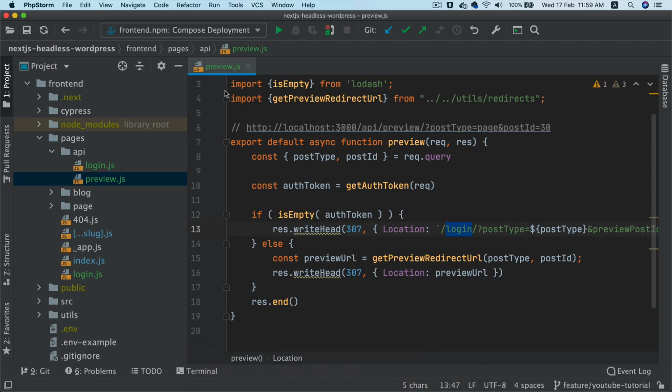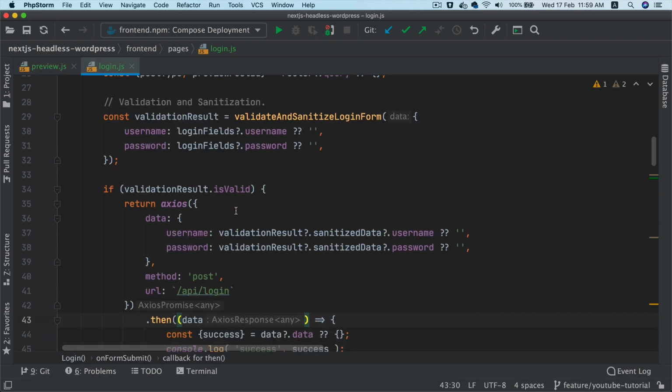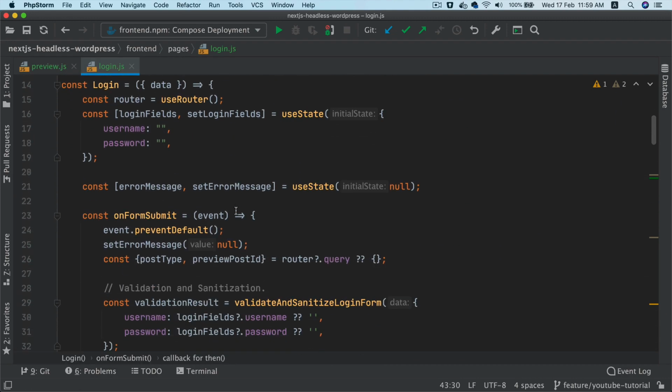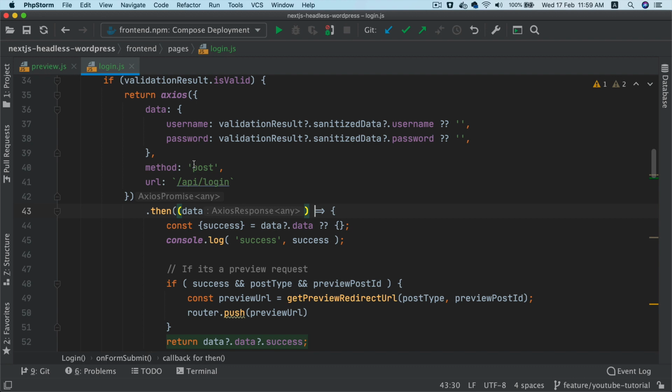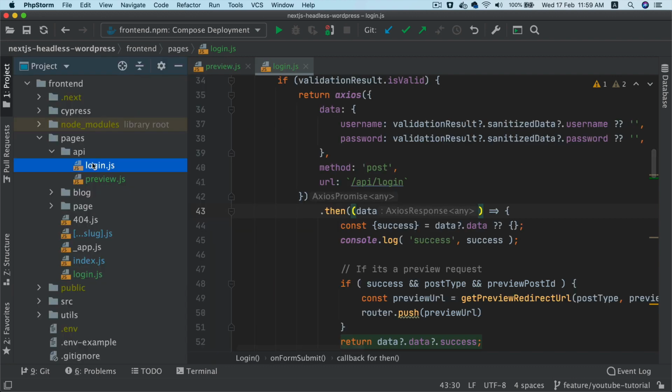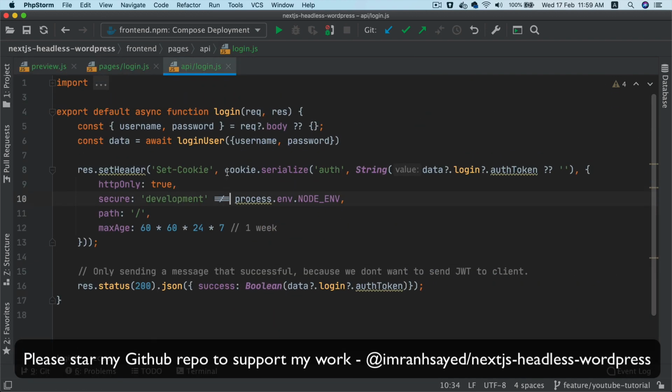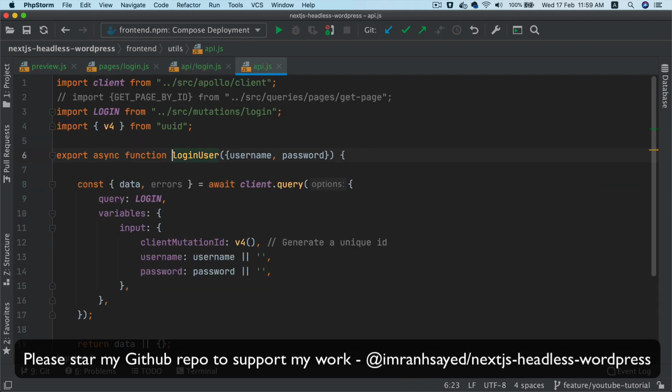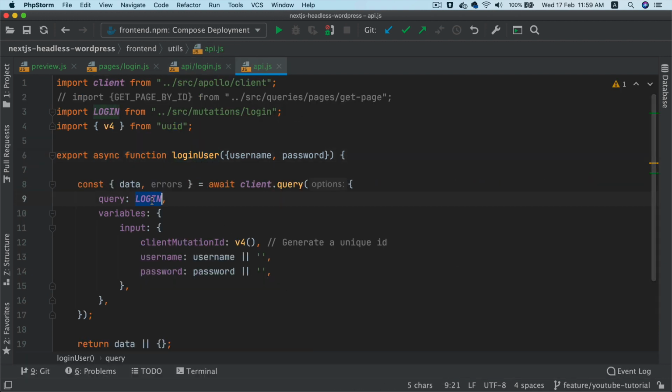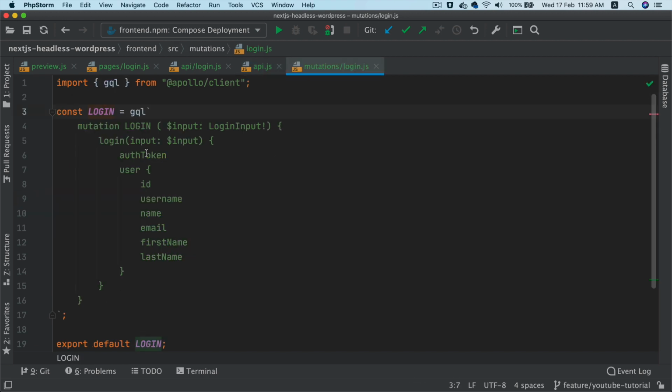So what just happened here? If you take a look, you go to the login page. Over here, the user entered the information, and then we made a request to /API/login, which is this one. At this point, we called the endpoint of WordPress. Over here, we used GraphQL to do a mutation with login by passing the username and password. It returned us the auth token, which is this.